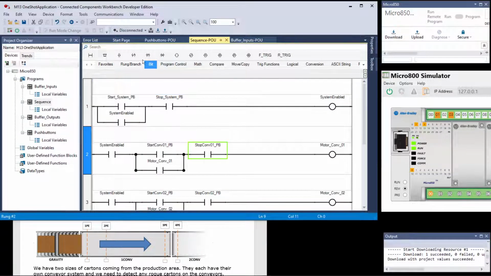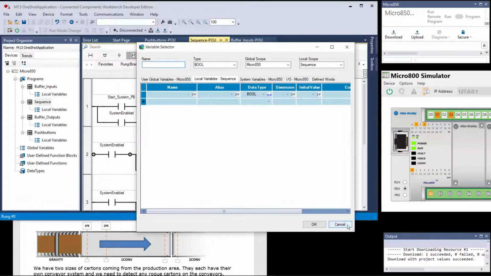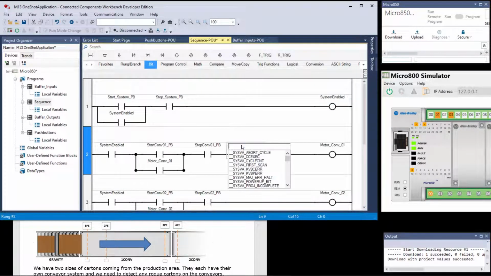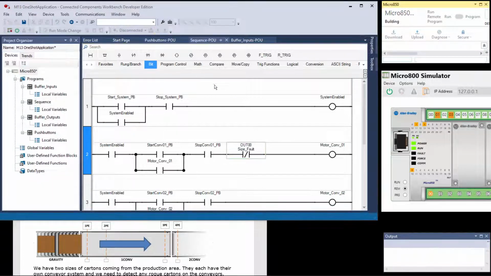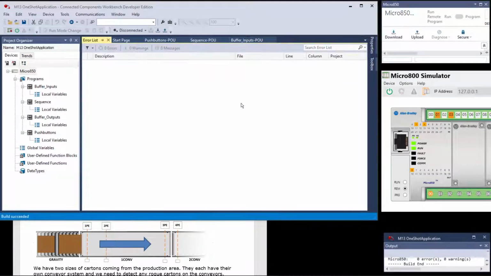And then we're going to add a true if off, reverse coil, and I like to do it right from the field above it. Type in SI, you see size fault, output 0. Now the logic is done. Now we're going to have to download this. We could have done run mode change instead of going offline to make the edits.